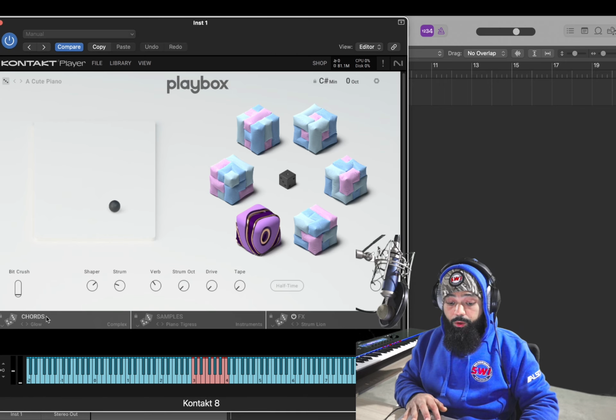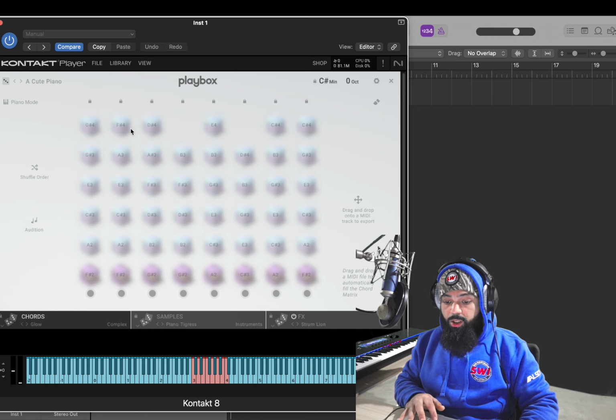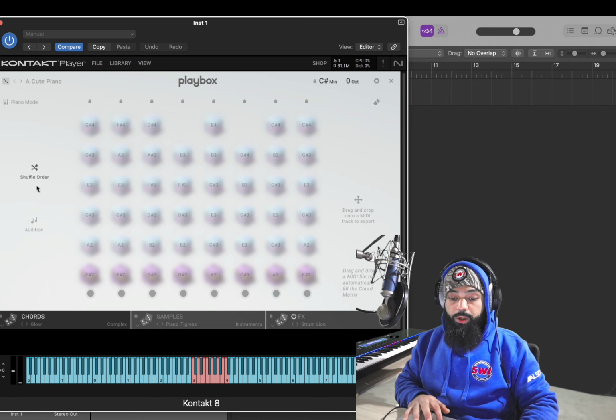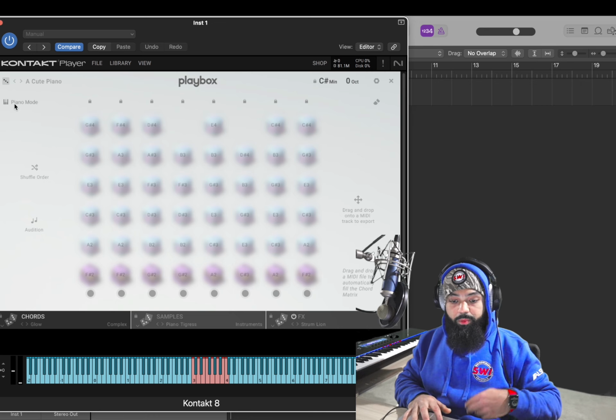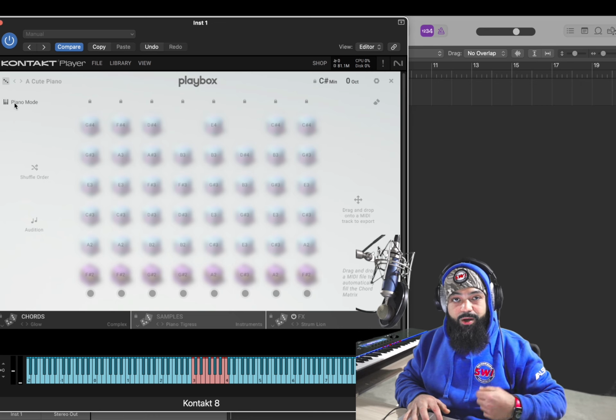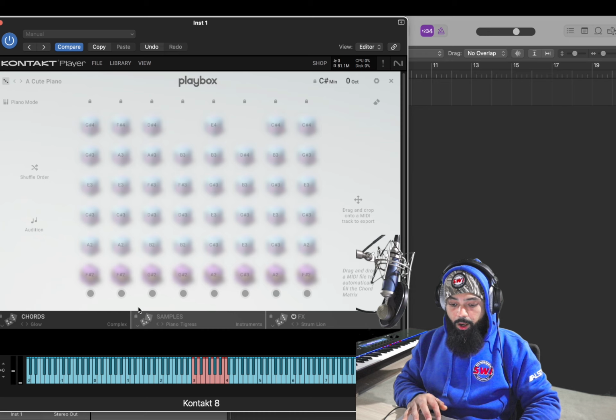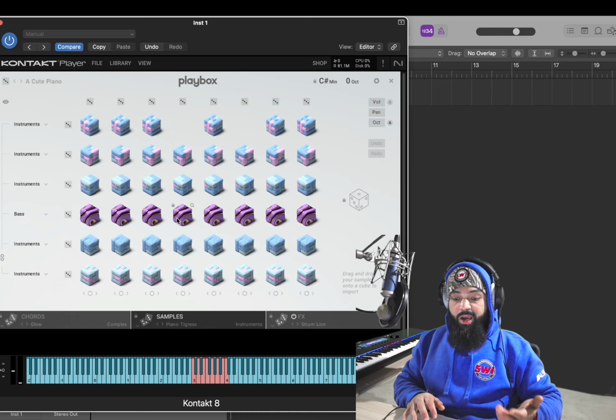Again, you can go into chords and change up the chord sets that you want. You can come in here and record your own chord sets just by tapping on this. You can play your own chord sets in. If you go to piano mode here, it'll play a piano sound for you. Then you have your samples.